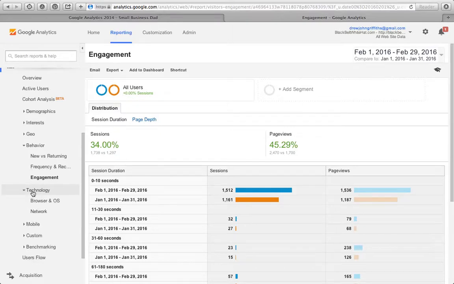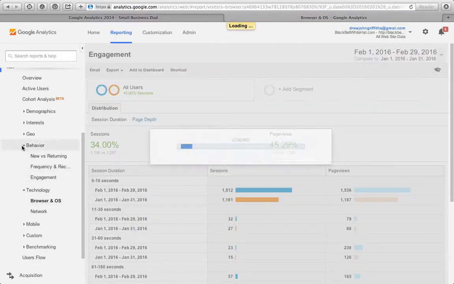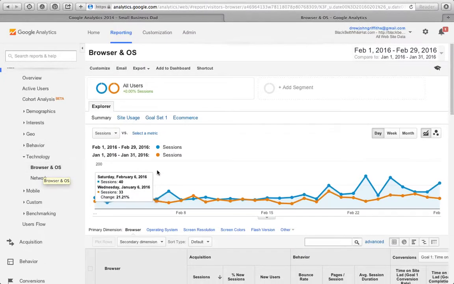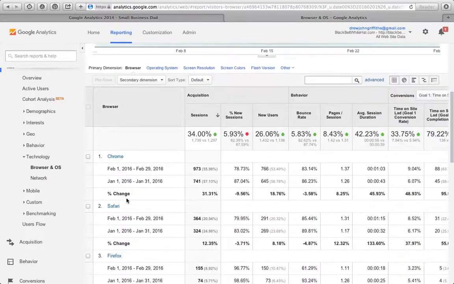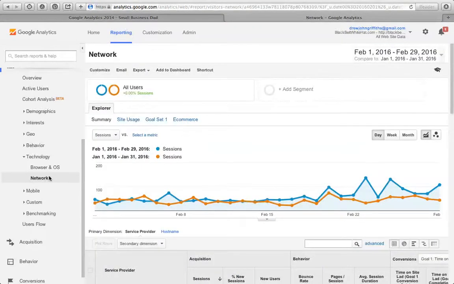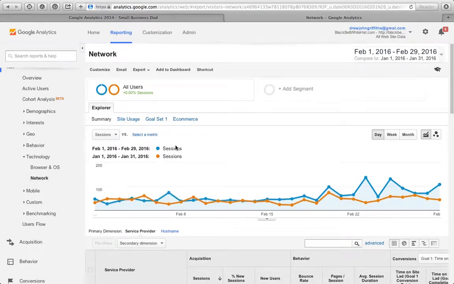Technology, what are they using to view your website? So, what, Internet Explorer, is it Google Chrome? Are they on Safari, on an Apple device? Okay, and that's important because if you're designing a website, you want to make sure it's compatible with everything. But obviously, if you're not getting any, for example, no one's on Internet Explorer version 1, then you probably wouldn't bother optimizing your site for that browser.